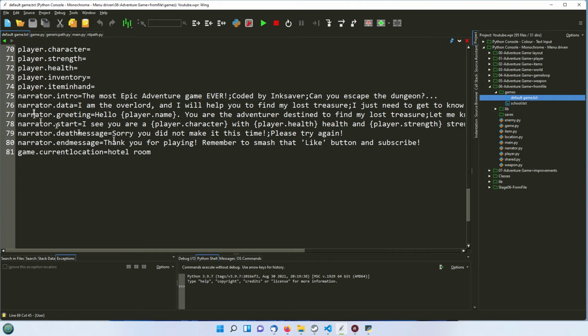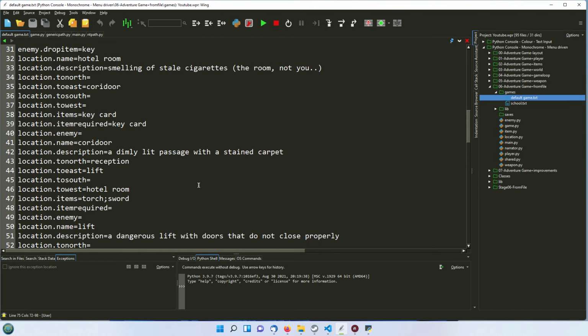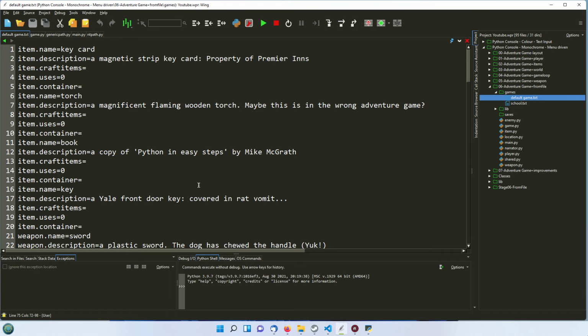Now the narrator, intro, data, greeting, start, death message, and end message is just simple text, again separated by semicolons. So we've got, obviously in this one, 1, 2, 3 lines in that one. So this is the way, and then finally the game.current location is the hotel room. So that file can now be loaded in, and that will take over the game. So let's show you how it does that.